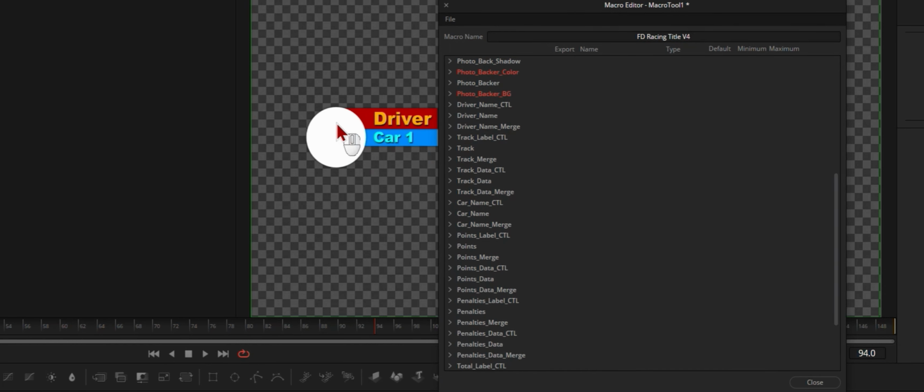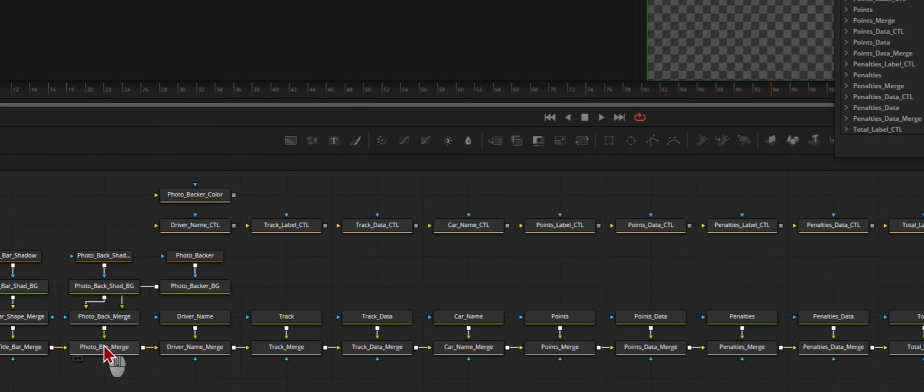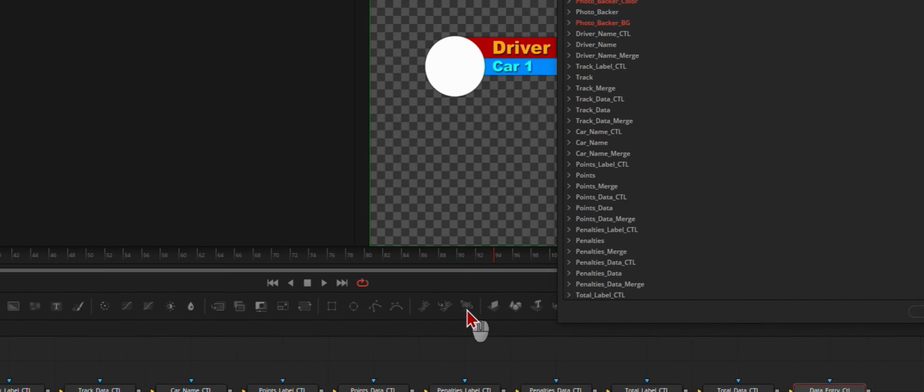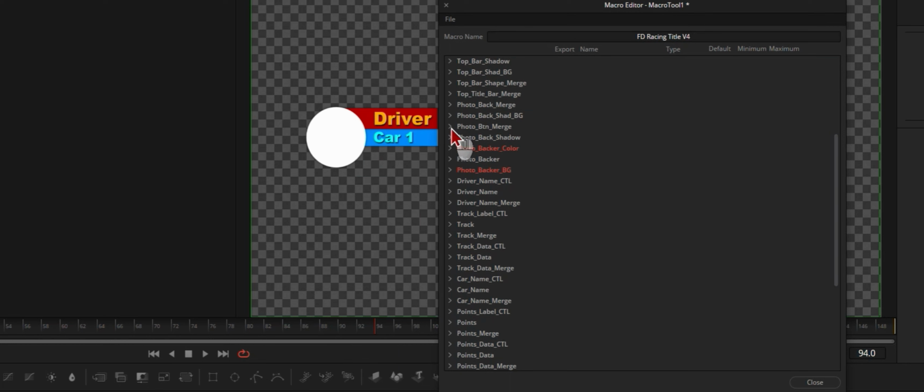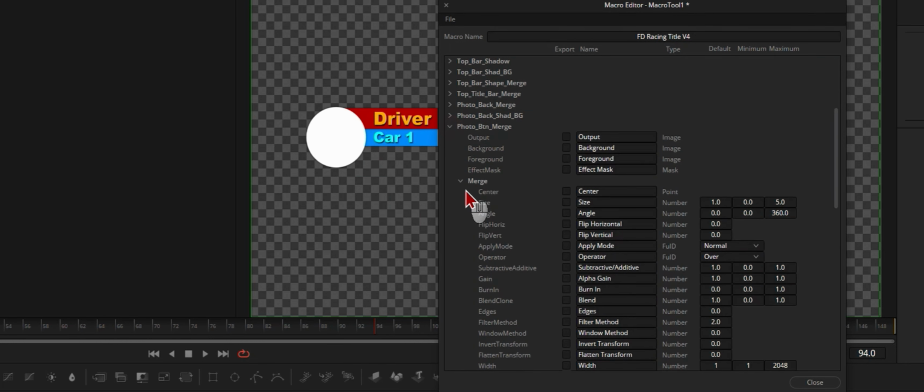Yes, we still have to allow for moving it, but that's done with the merge. And we want to use this one down here and not this one up here, because when you move something in the merge, it only moves what's connected to the foreground, and we need to move the drop shadow and everything behind it. So it's photo button merge that we're looking for. Here we go, photo BTN merge.